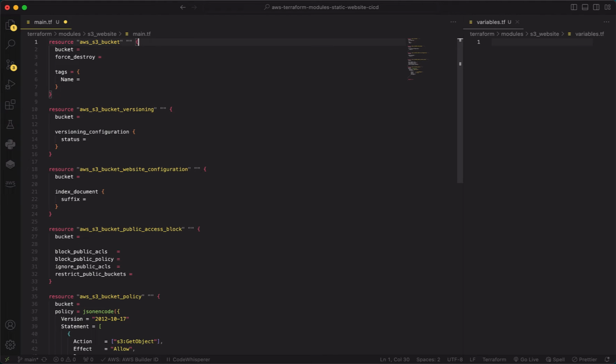The code begins with the resource AWS S3 bucket, which indicates that the resource to be created is an S3 bucket. Name the resource website_bucket. This name is used to refer to this resource in other parts of your Terraform code. The bucket attribute specifies the name of the S3 bucket that you want to create or manage.